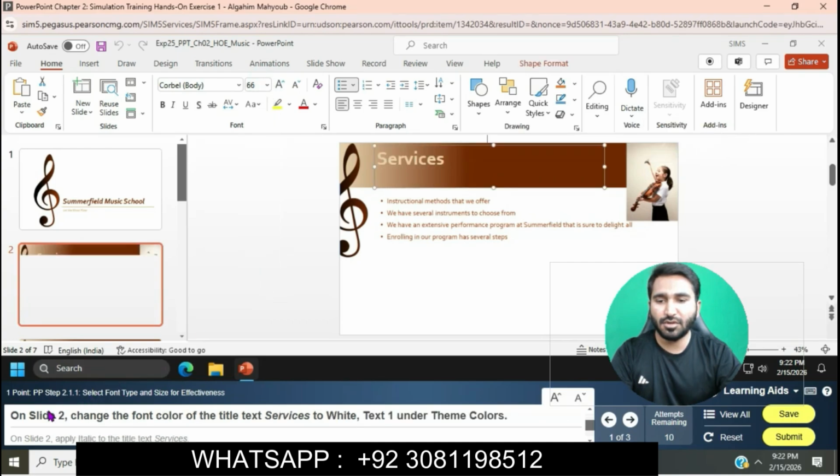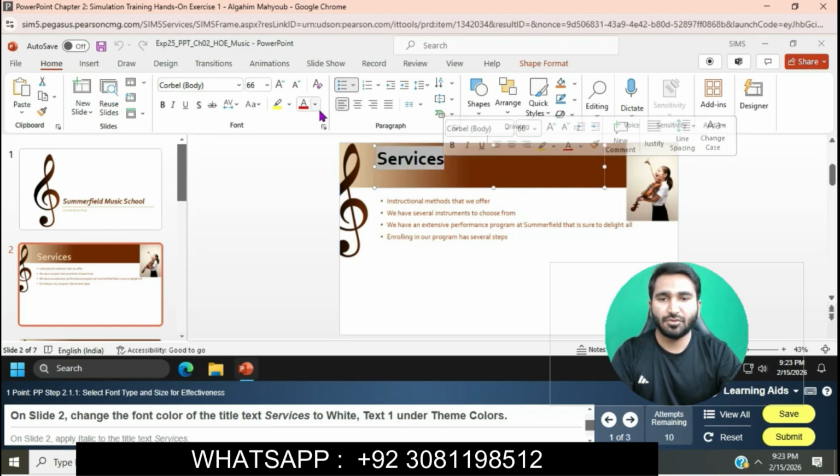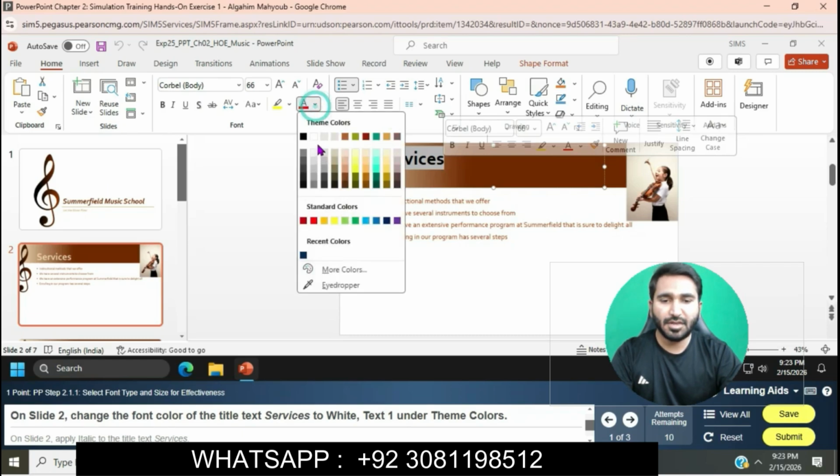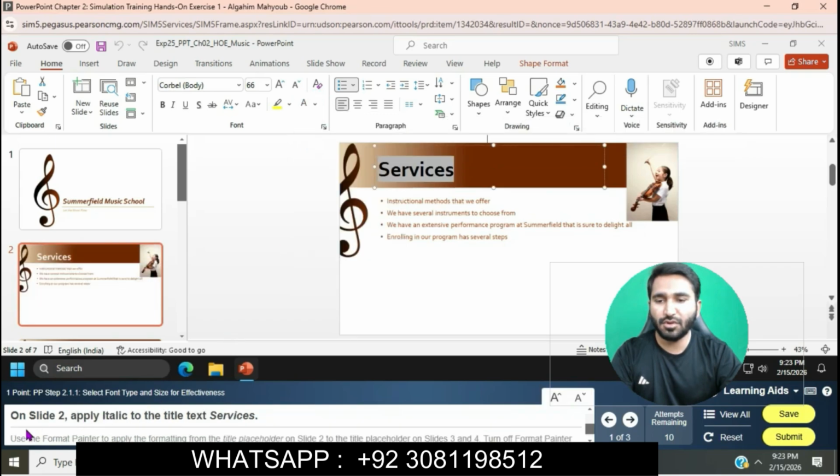On slide 2, change the font color of the title text Services to White, Text 1 under Theme Color. We will go to the Home tab in the Font group, go to Font Color, and apply White, Text 1 under Theme Color. Okay. So on slide 2, apply italic to the title text Services. We will select this title, go to the Home tab in the Font group, and apply italic.